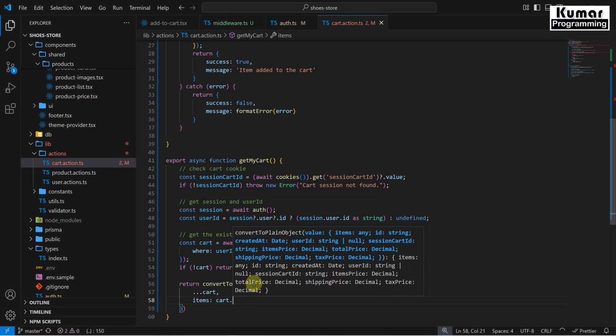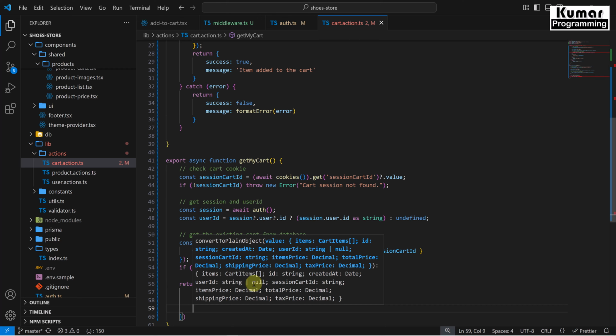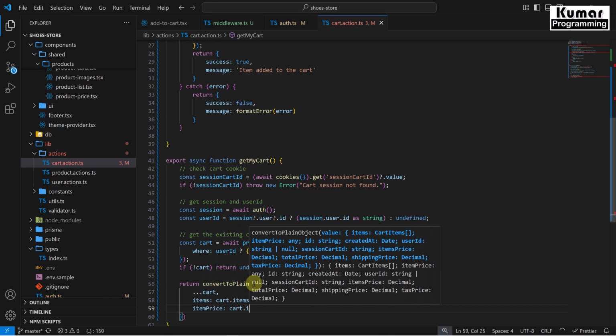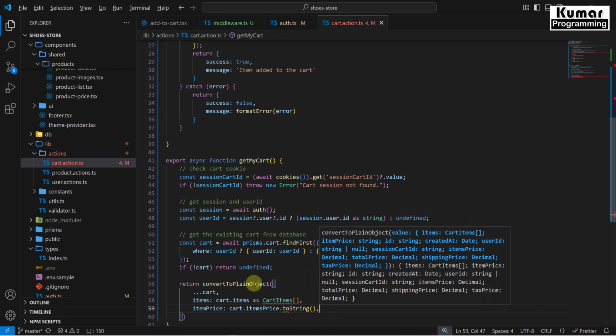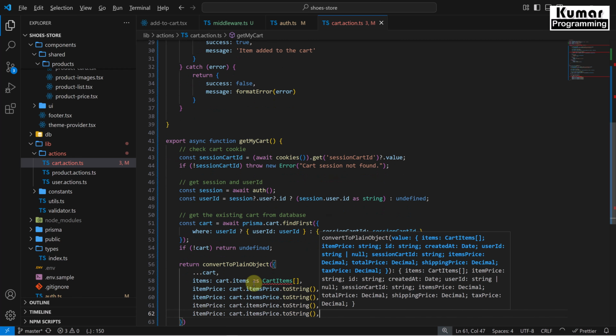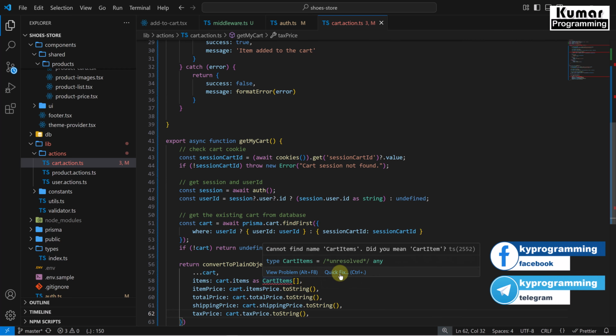Here we have cart.items as cartItems, and also we would be having itemsPrice, which would be cart.itemsPrice.toString(), right? And similarly we would be having our total price, shipping price, and tax price, right? So this would be totalPrice, cart.totalPrice, and this would be our shippingPrice, and this would be taxPrice, right? And this cartItem needs to be imported from our types.